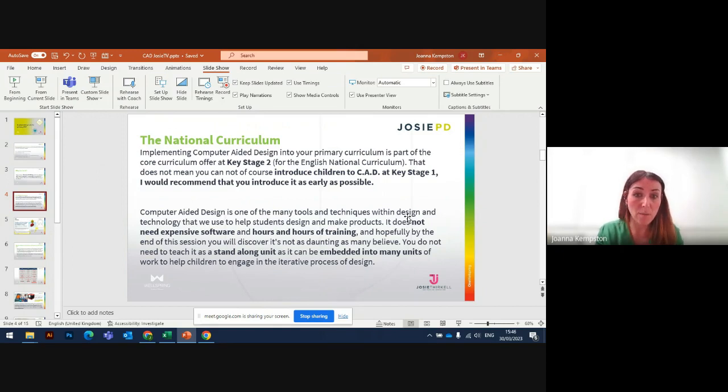One of the things I want to mention is that software these days doesn't need to be expensive. The two design software packages I want to talk you through during this session: one of them has a cost but very low, the other is free until you get to Key Stage 4. Second, they don't take up a lot of hours in terms of training. They have a lot of tutorials, it's very self-explanatory, and even with an hour or two of your own practice, you can really grasp it easily.